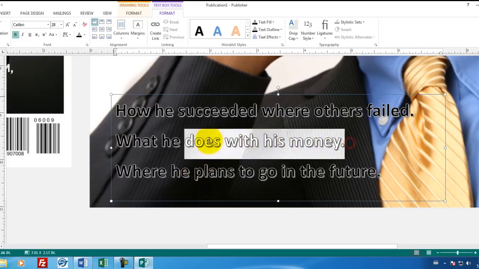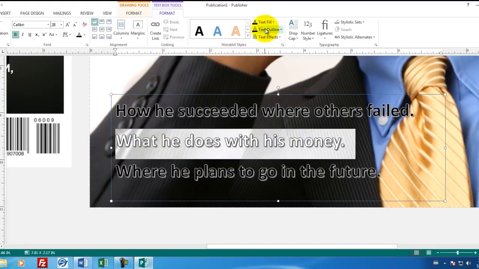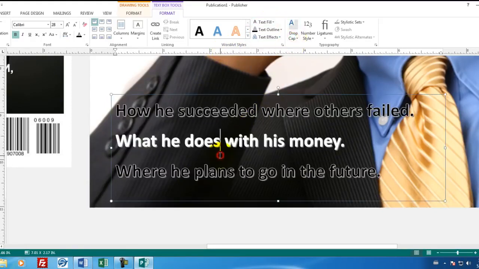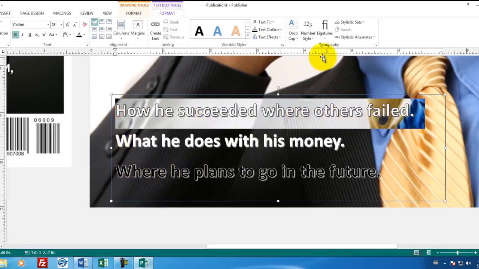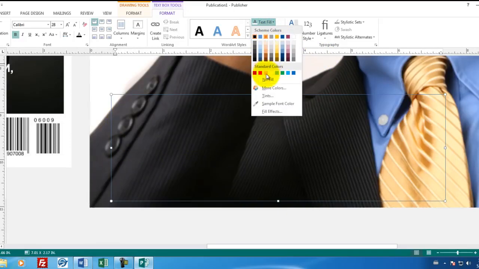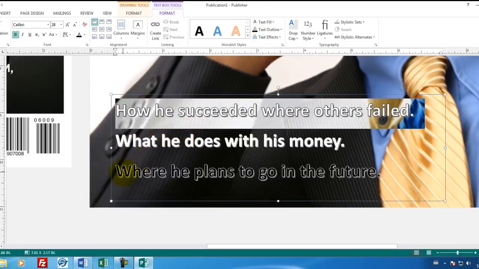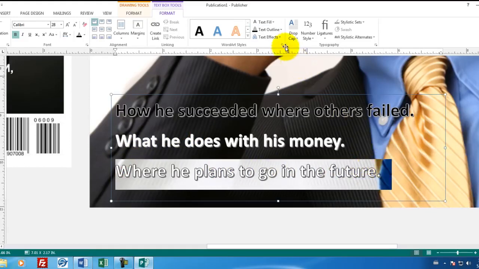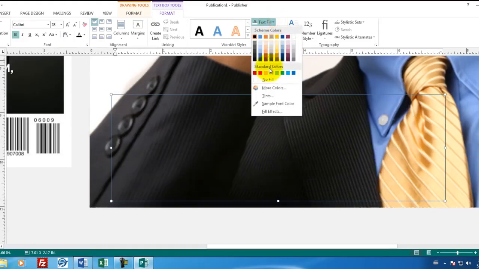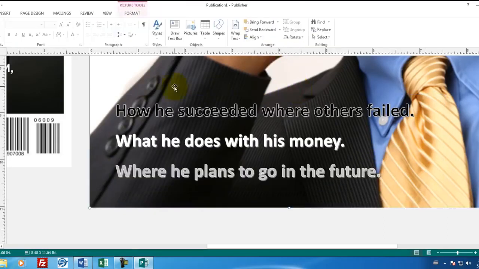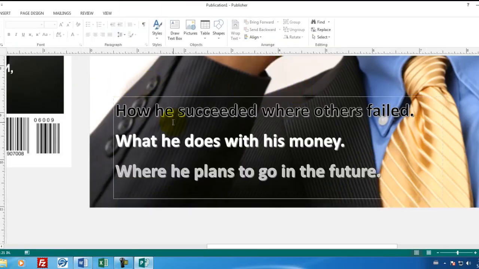I might decide that this line needs to be in complete white. That even stands out better. Maybe I'm going to do that for the entire first line. Text fill is white. The next line, let's add this one to be... Does gray work? Okay, those are different. I don't know if I like that style. You decide what you like.